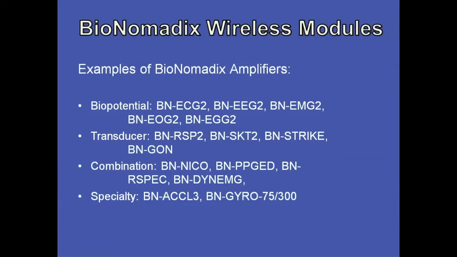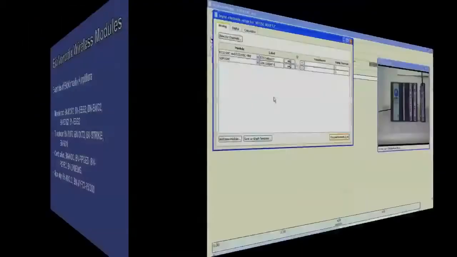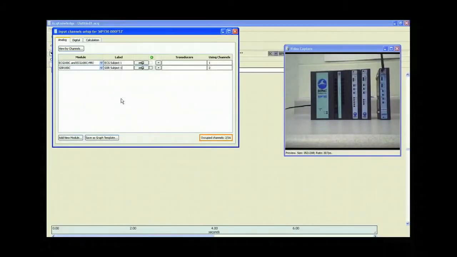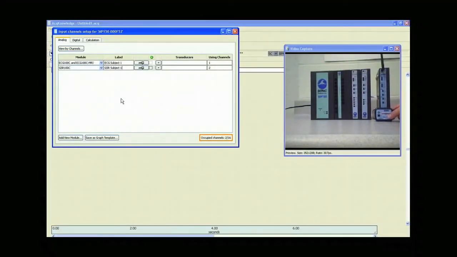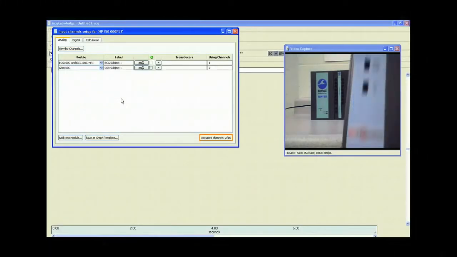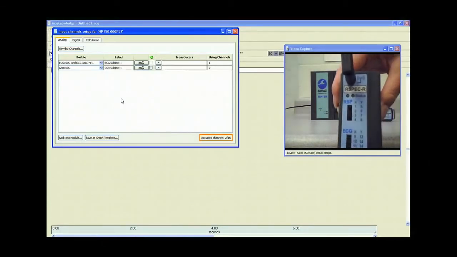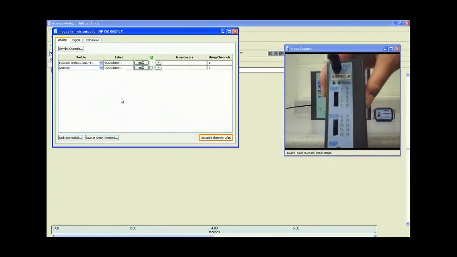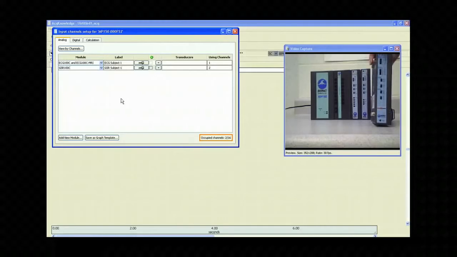Now let's look at Bionomatics wireless modules. Examples of Bionomatics amplifiers include the biopotential, transducer, combination, and specialty amplifiers listed below. Now let's look at how to add a wireless Bionomatics amplifier. As you can see in the video displayed here, we have the Bionomatics RSP EC amplifier and transmitter. This amplifier is for recording respiration and ECG. Here is the transmitter that goes along with it.